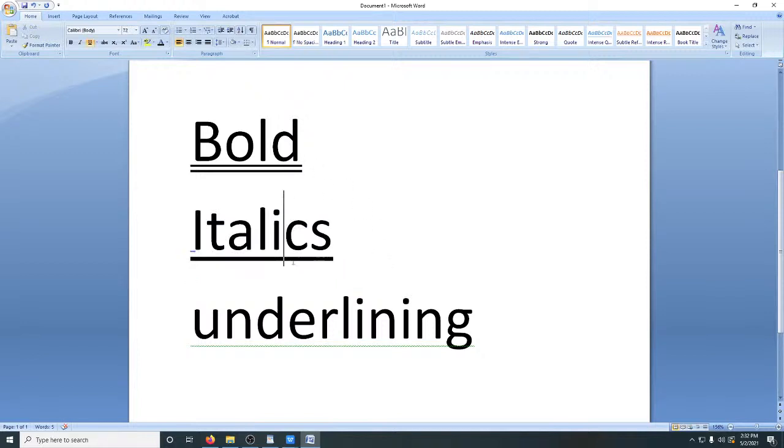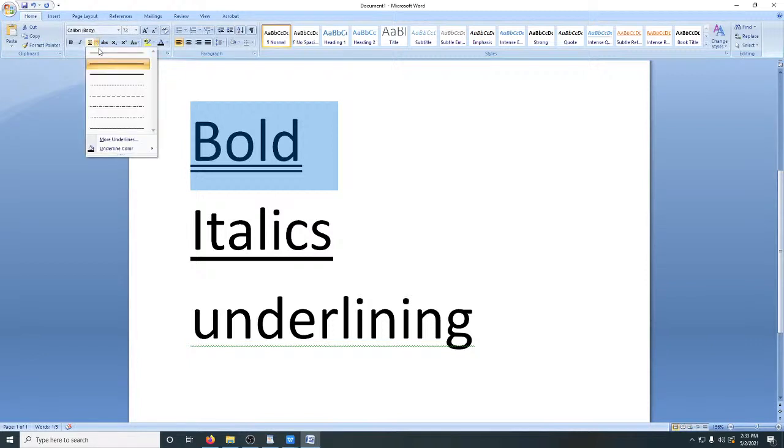Both of these words are underlined. Italics is underlined and bold is underlined, but bold has a double underline. Whenever you want something of this nature, all you need to do is to click at the drop down next to U for underlining, and then select which underlining you would love to take.